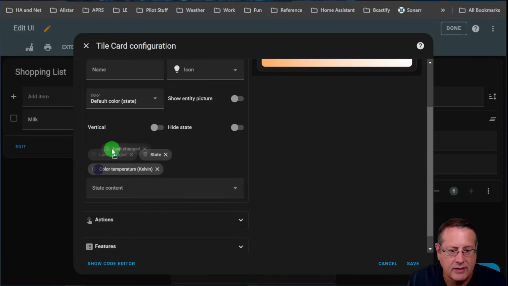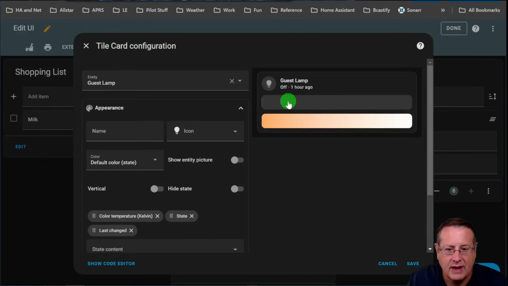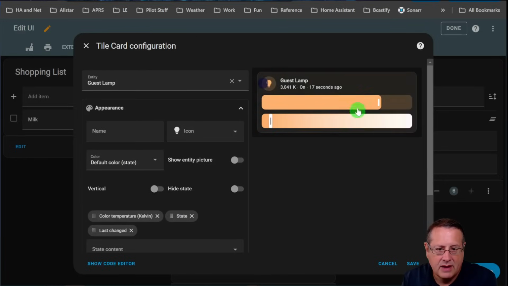And then you can drag these and move these in whatever order you want. So I want last change at the end. Maybe color temperature at the beginning. And now you can see that, let me turn it on. The color temperature is 3041 Kelvin. The state is on because I have the state here, which is a duplicate of the light, so we can get rid of that. And then it was updated 26 seconds ago.